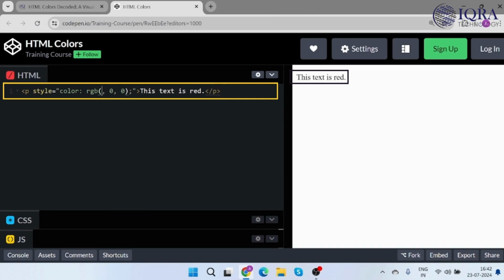If I set all colors to their maximum intensity, like RGB 255, 255, 255, the text becomes white. However, if the background is white, the text will not be visible. But when you hover over it or view it carefully, you can still identify the white text.